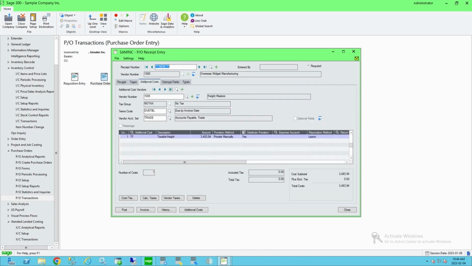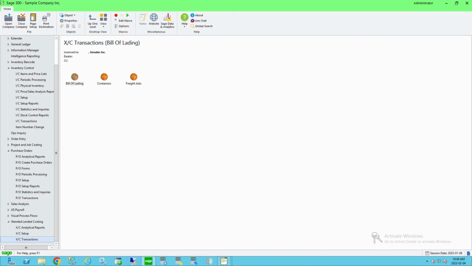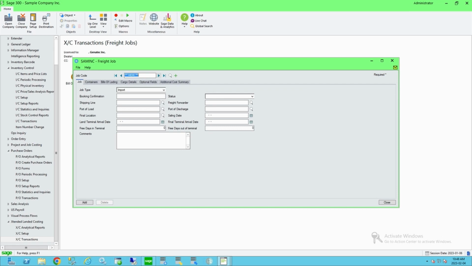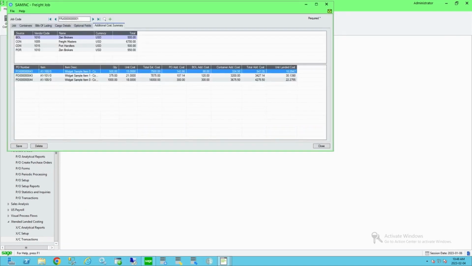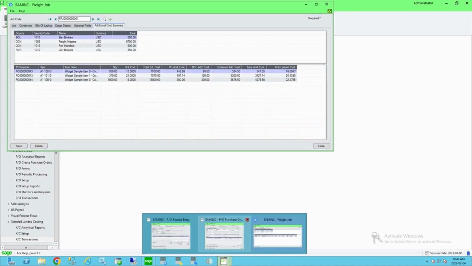In order to actually see what just happened here, essentially the additional cost spread that we saw in the freight job summary actually got inserted as the additional costs, various ones. So we have Freight Masters, we have Zen Brokers, we have Port Handlers. Maybe to see this properly, I'll reopen the freight job, bring up the additional cost summary, maybe have this in the background. Let's see if we could piece this together.